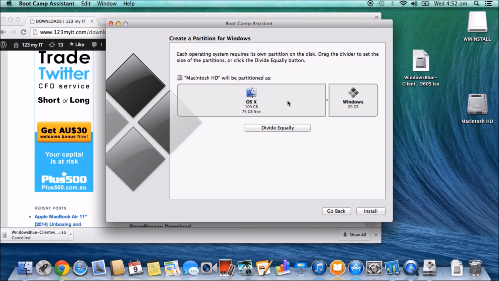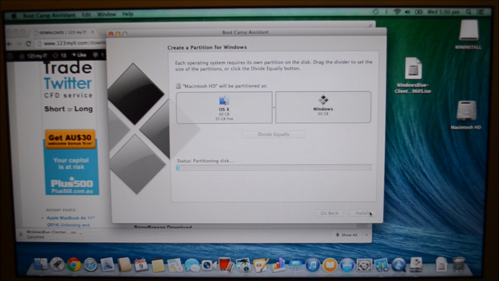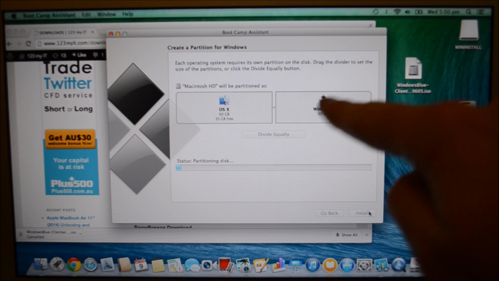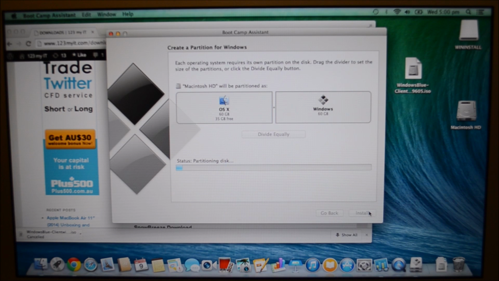If you divide it, basically it takes away space from one or the other. So if you move it all the way across here, you can see it's now 20 gig for your Windows and 100 gig for OS X. If you move it all the way this way, you can see it's only 43 now and 77 for Windows. All right, so I'm going to go divide equally for now and click install. So what I will do now is actually divide and set up this Windows partition here. So you should have two partitions when you restart your Mac now.